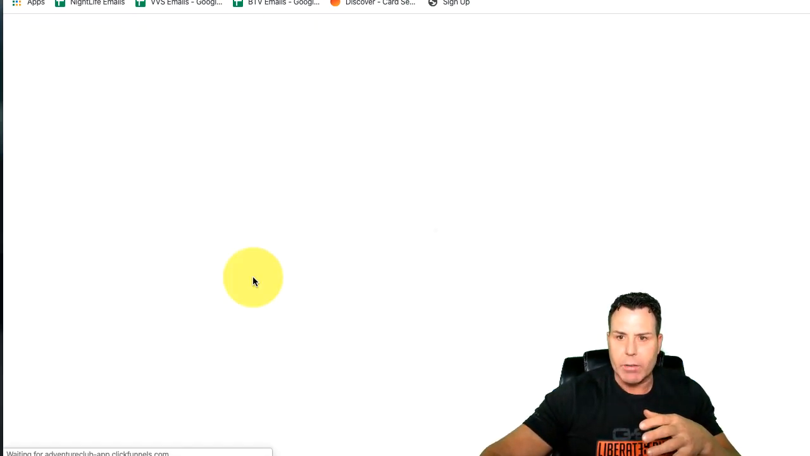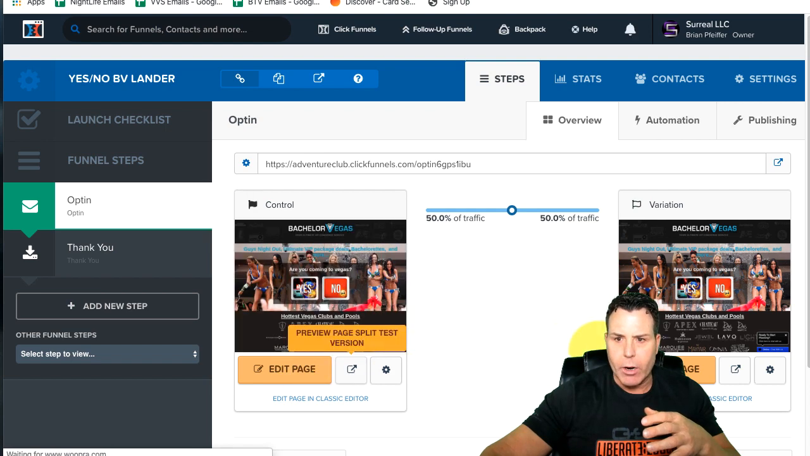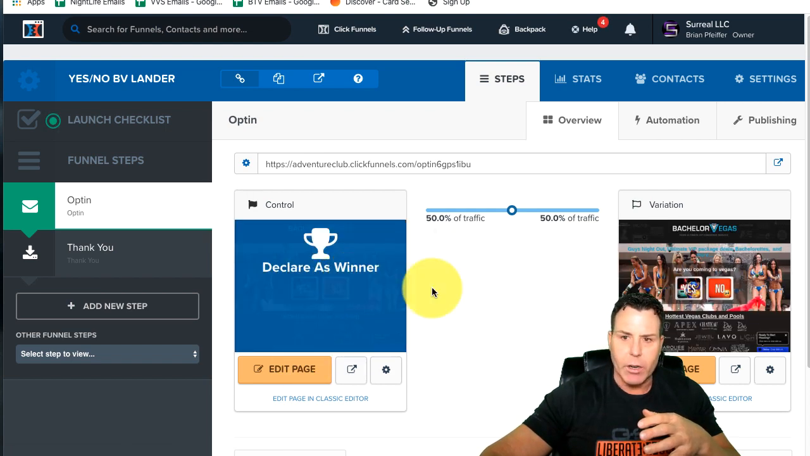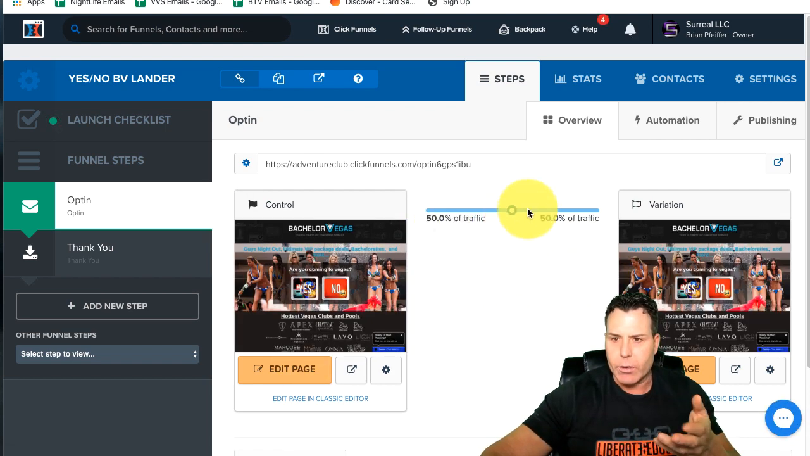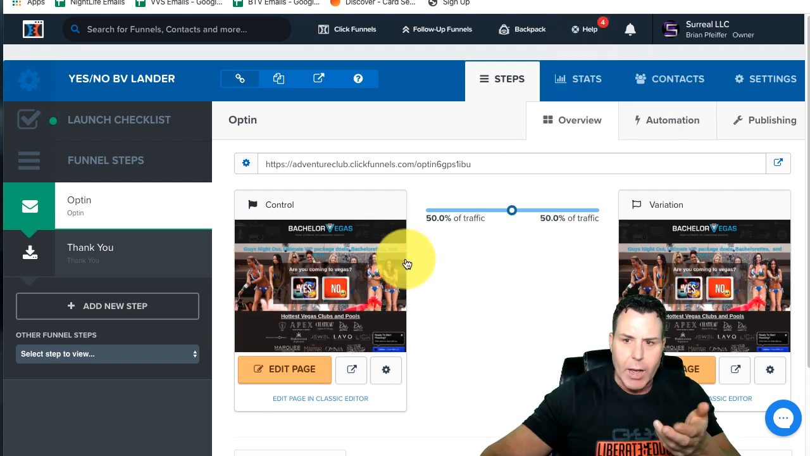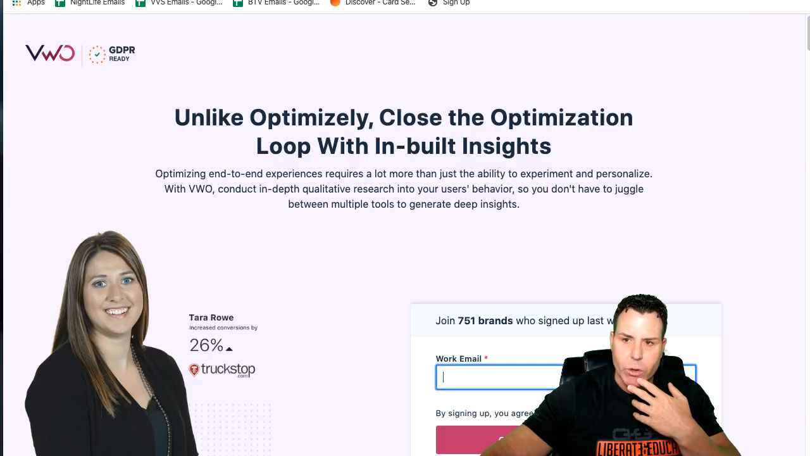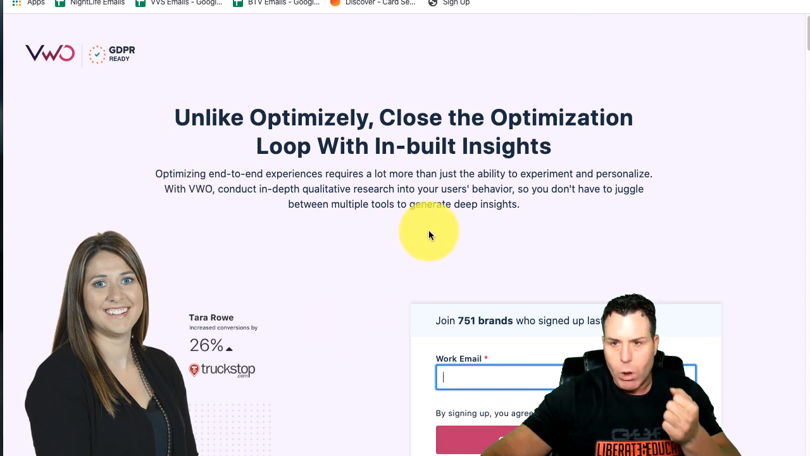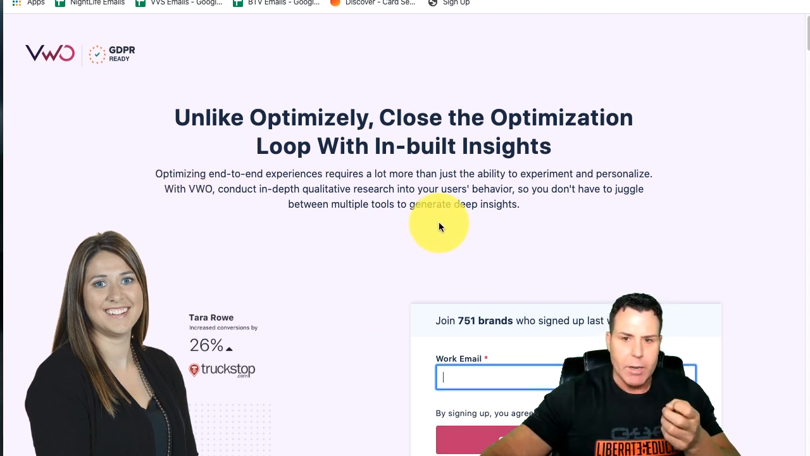Now, ClickFunnels has opportunities to do a similar thing. It's not quite as advanced. You can do a split test here, where you can declare a winner between the two. You can just do 50% of the traffic, 50%, and change maybe the headline or the image or whatever you're going to change on there. But if you want to get a little more serious, you're going to want to get into a tool like VWO or Optimizely.